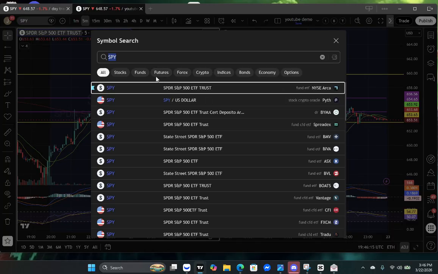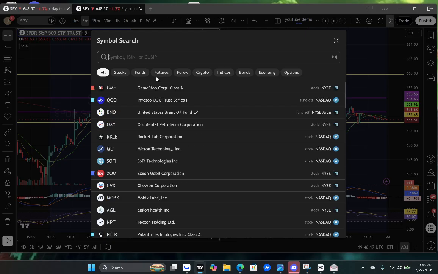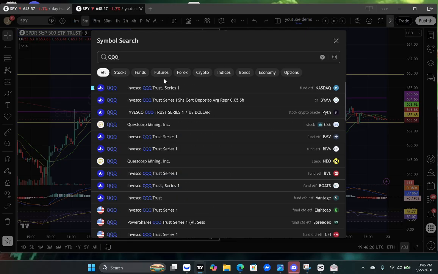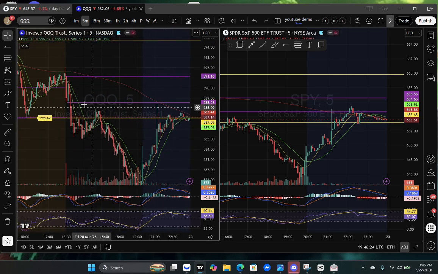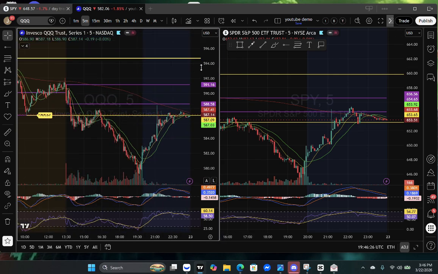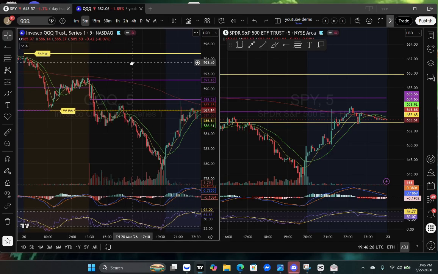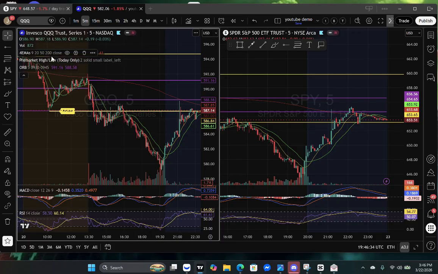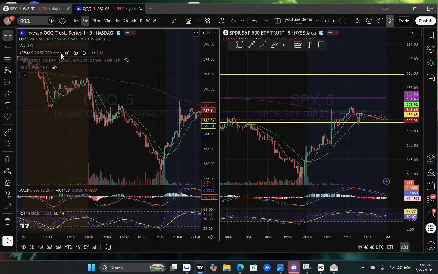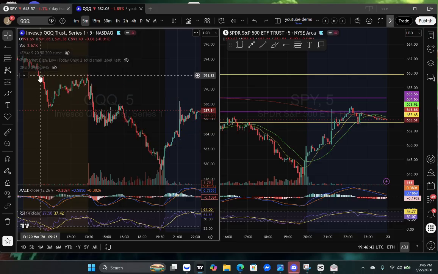Now, if you're wanting to change what ticker you're looking at, you can click right here. We have the SPY. We'll change it to QQQ. And you can see how the indicators changed as far as the pre-market high and low because it's a different stock. If you want to keep them there without seeing all the lines, you hit this little hide. Come right here, hit hide, and hit hide.